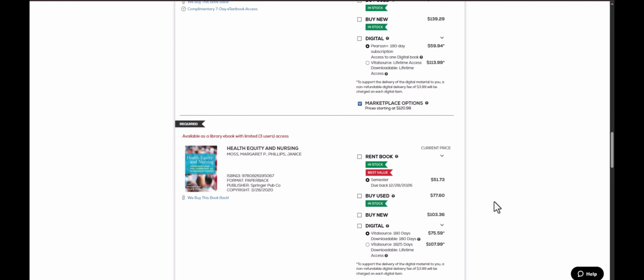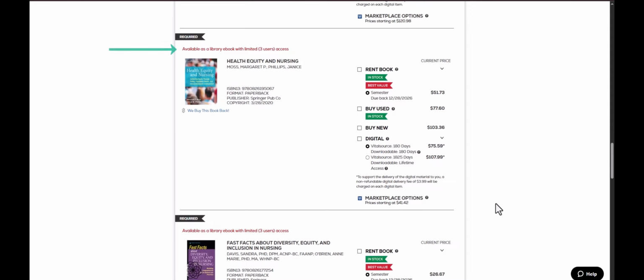The next book on health equity has a 3-user access model. The 3-user access model allows 3 FNU users to access the ebook at any one time. Even with the more expansive 3-user access model, you may want to rent or purchase your own copy.